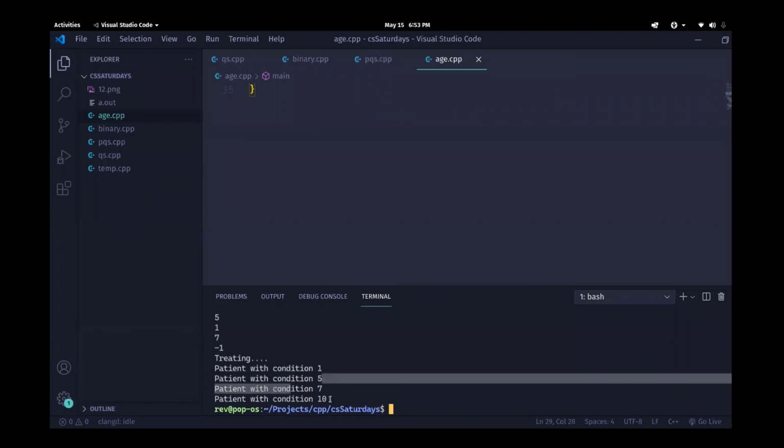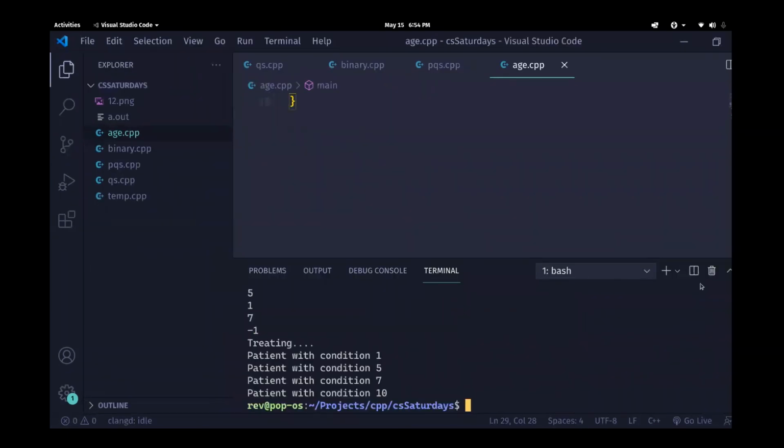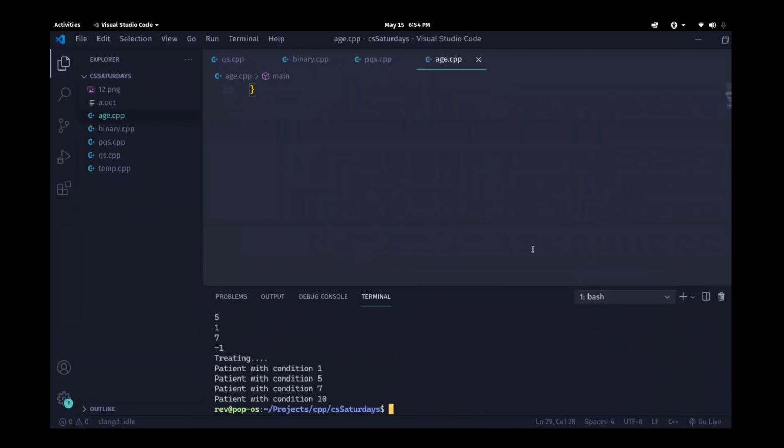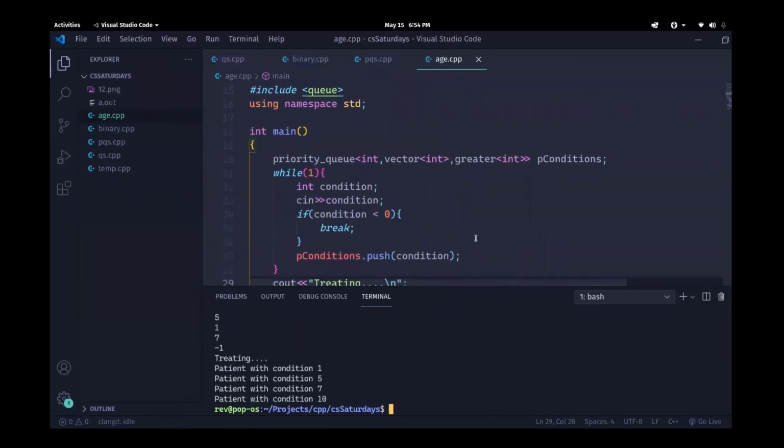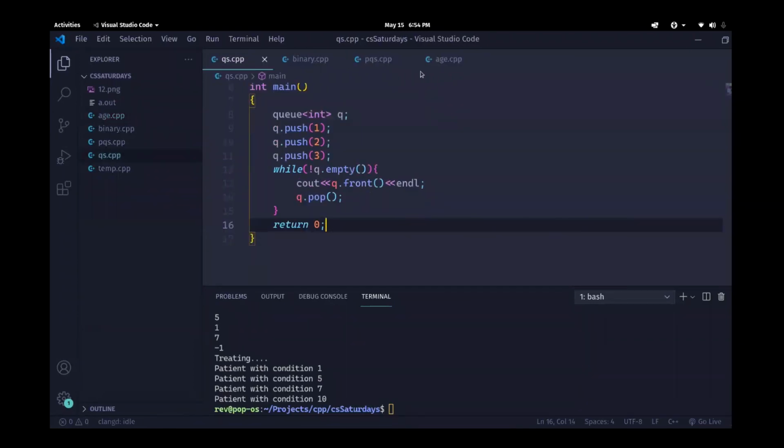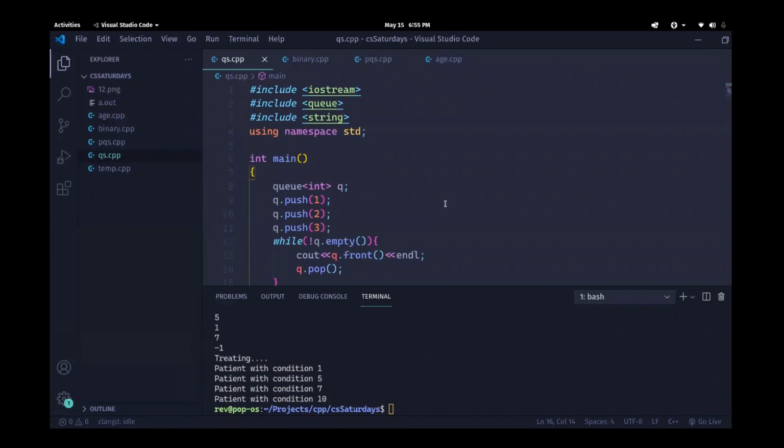Okay, you get the point, right? Here you got the correct output. Okay, that's it. This is priority queues. This is queues, normal queues, priority queues. Okay, I think that's it for this session. Pretty small one compared to the previous sessions.